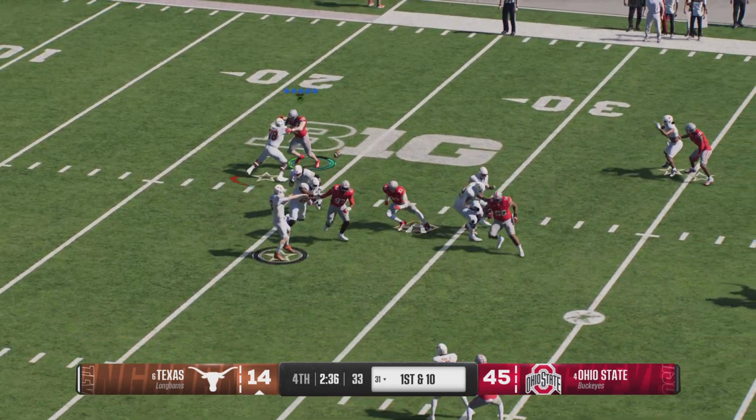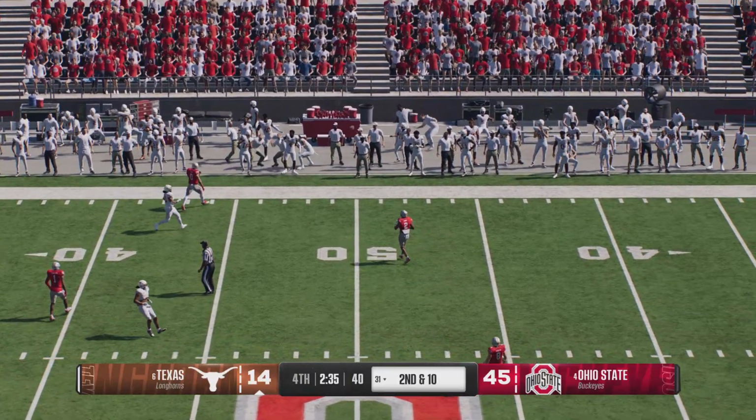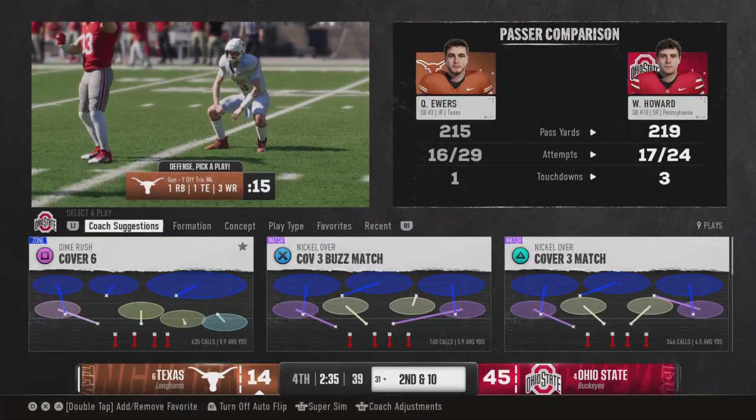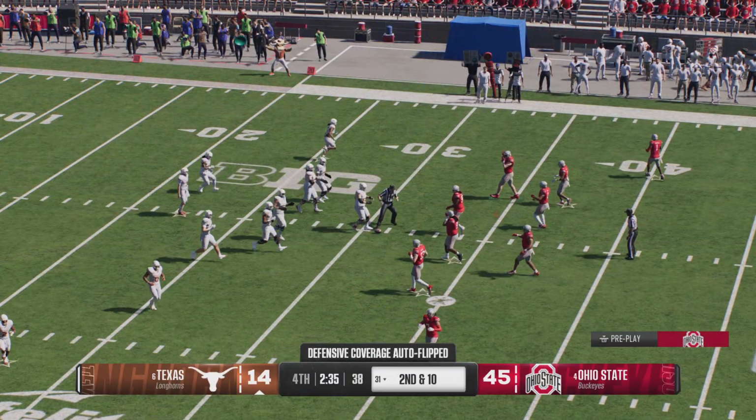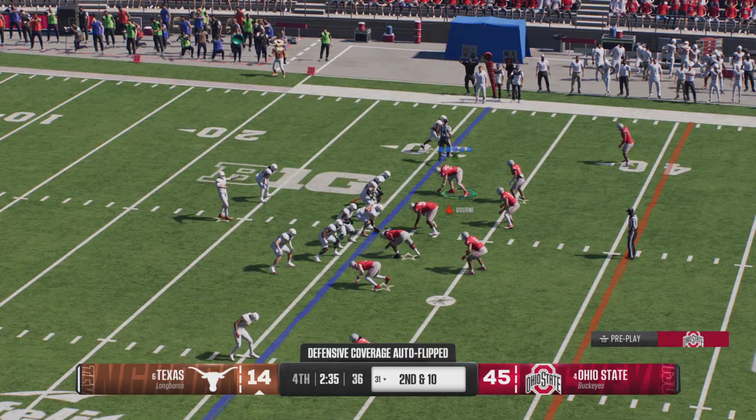Bringing pressure. And he just throws it away there. Safe move. Had nobody open. So after the incompletion, it's second down.